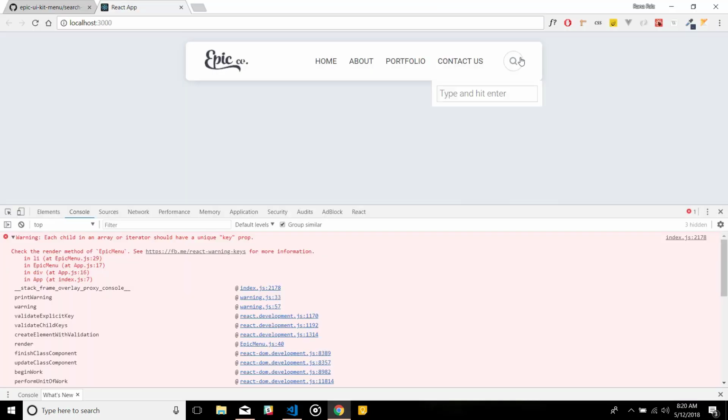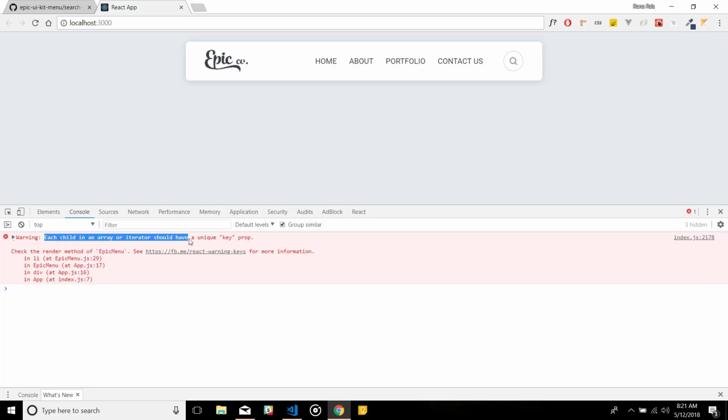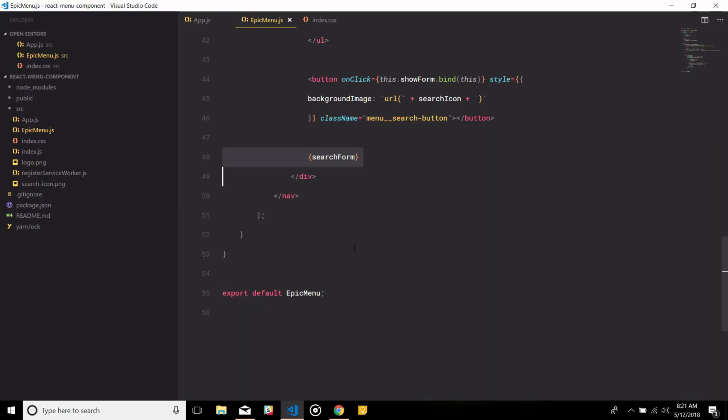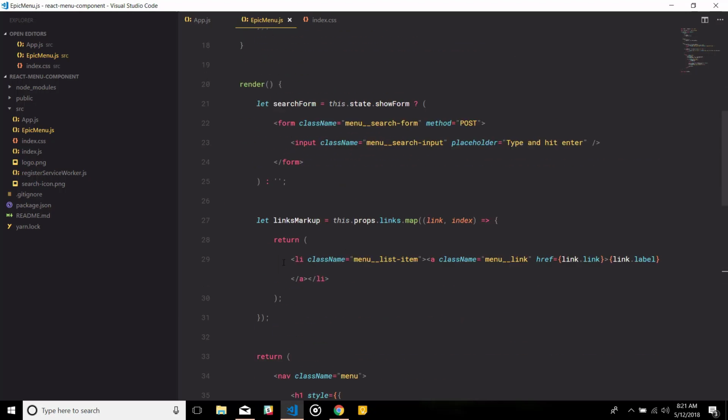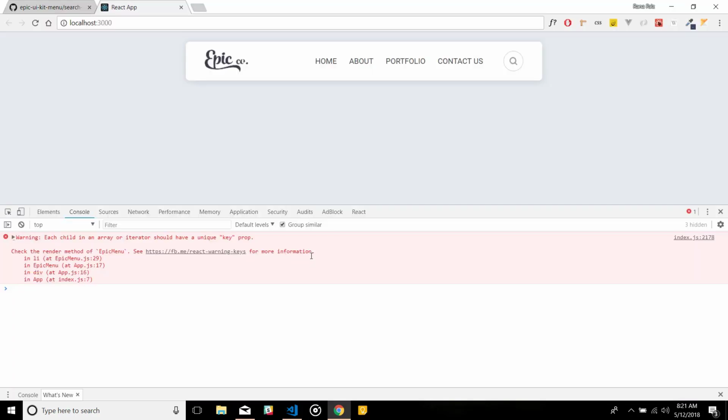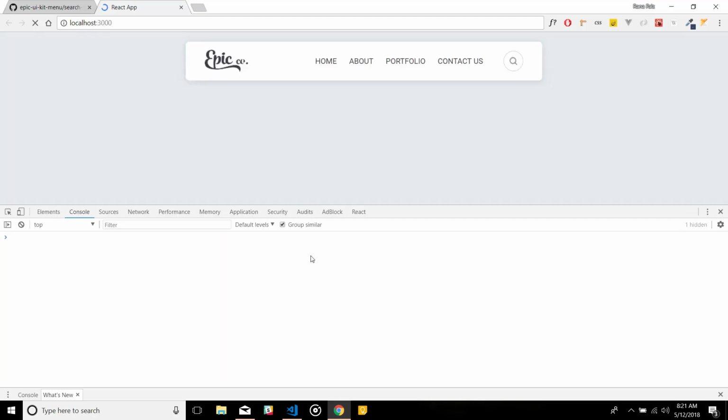So, well, this works. About this error here, each child in an array or iterator should have a unique key prop, which means in here each one should have a unique key prop. So I'm just going to set this equal to the index. For the first child it will be 0, for the next child it will be 1, and so on. When the page is reloaded, the error is gone.